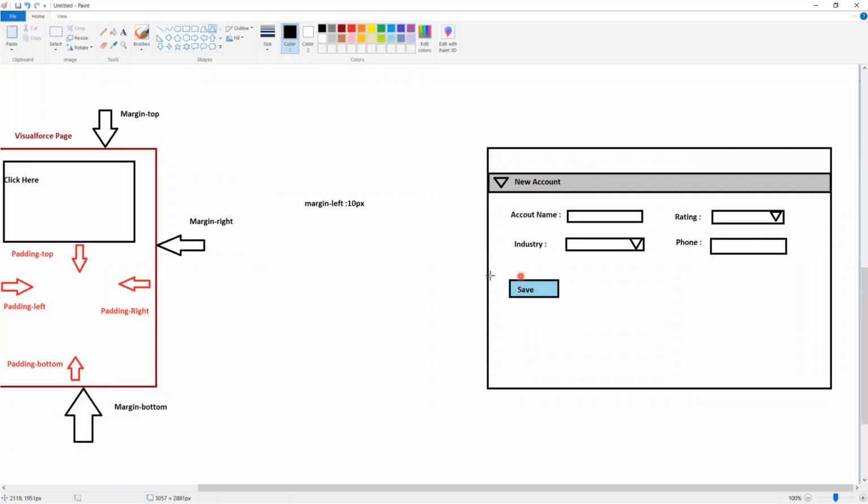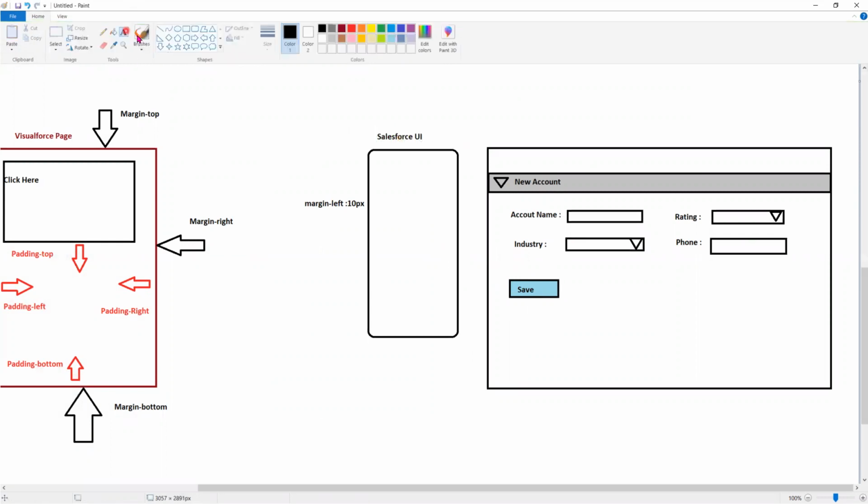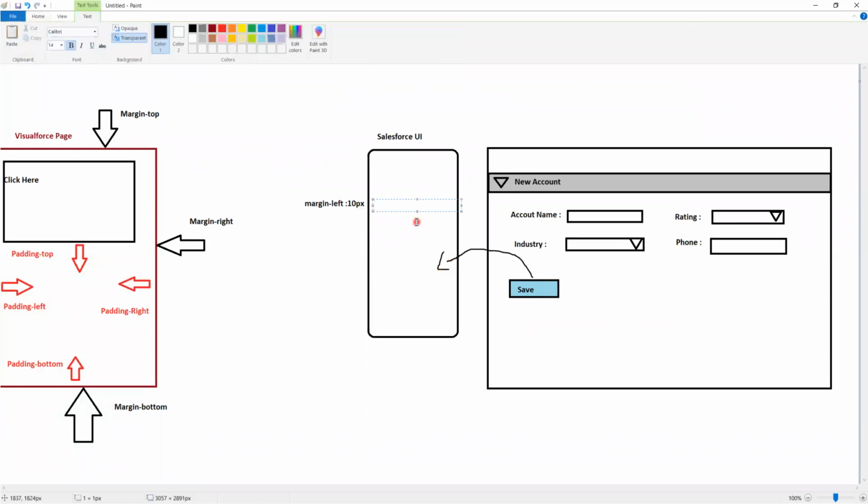As soon as you click on your save button, in the Salesforce UI, the account record should be created. As soon as you click on your save button, the account record should be created. So this is the Visualforce page.